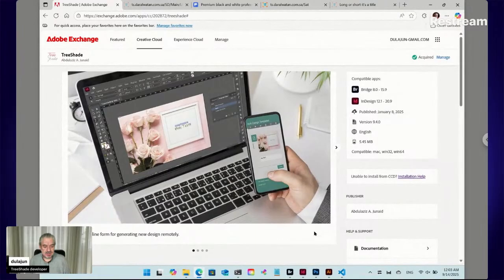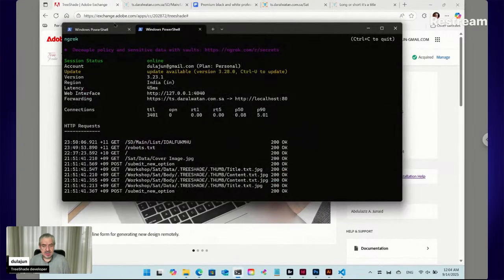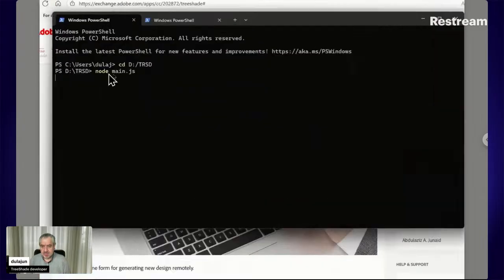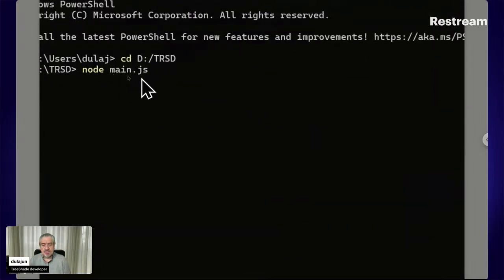And also it works with Adobe Photoshop for auto-generating mockups for the layout in an Adobe InDesign document. Also, the software has a local server. You can execute it through a main.js file, because after installing and determining the root folder for your project files, you will have this file, main.js, to execute as a Node.js server.